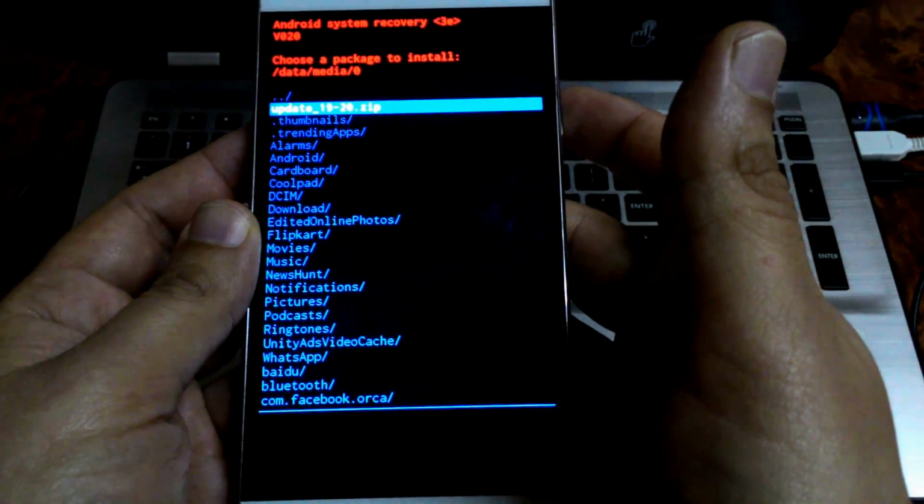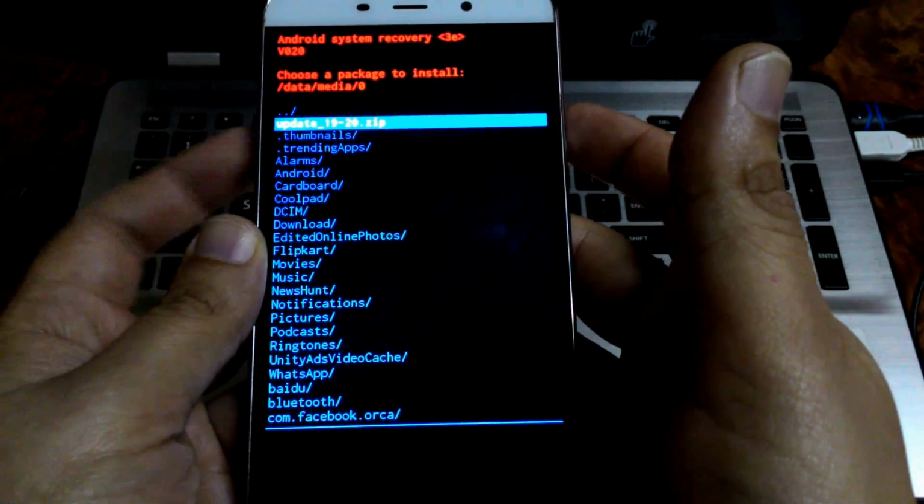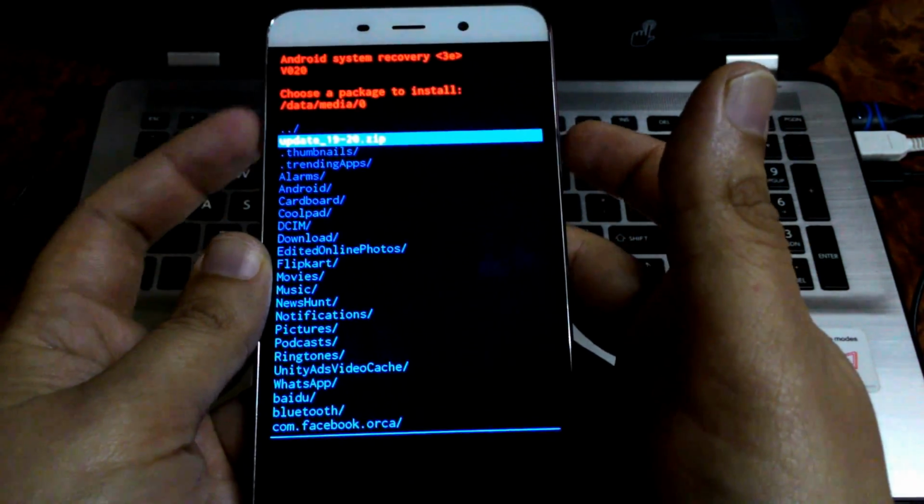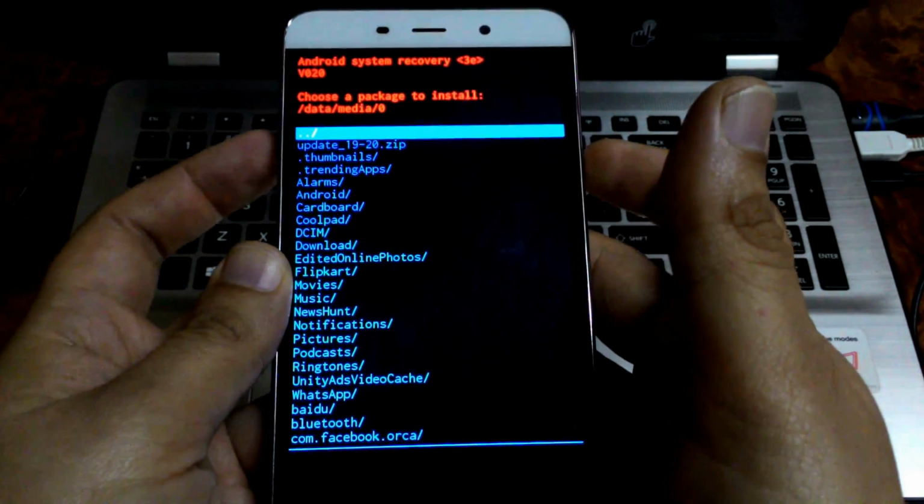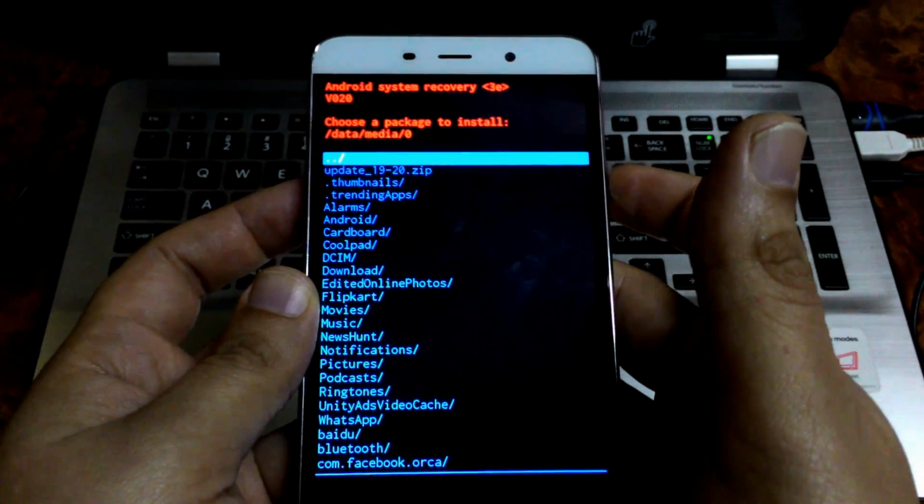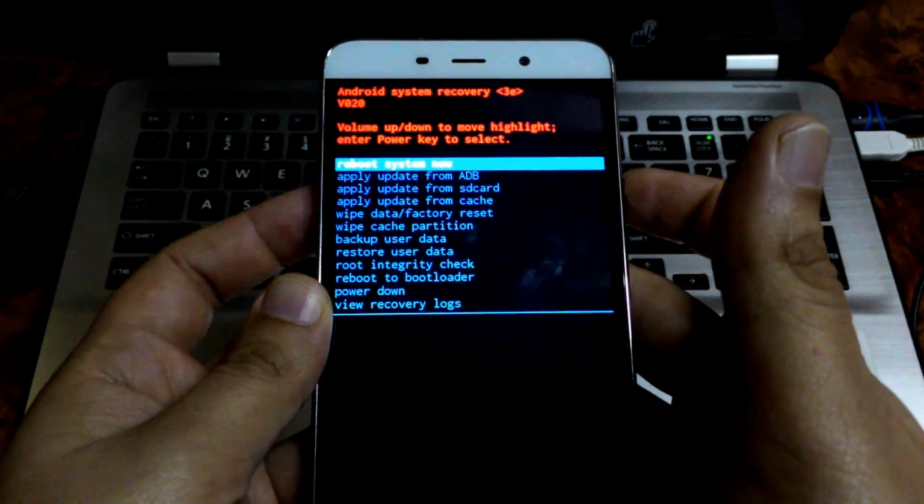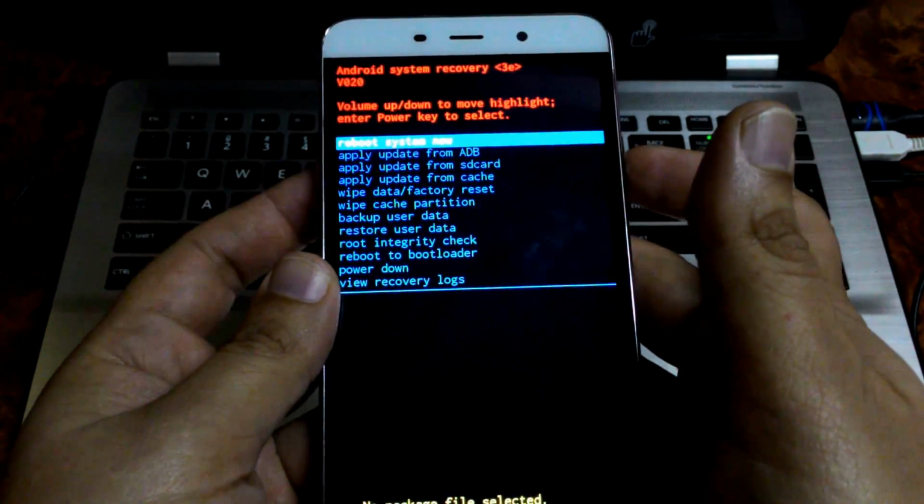That's it guys. If you ask me where I got this firmware, I got it from the forum of Coolpad Note 3. I really need to thank those guys for providing us the manual update. So kindly do that, and that's it guys.